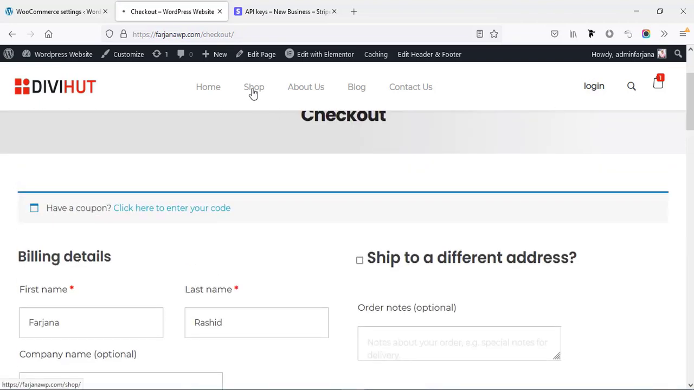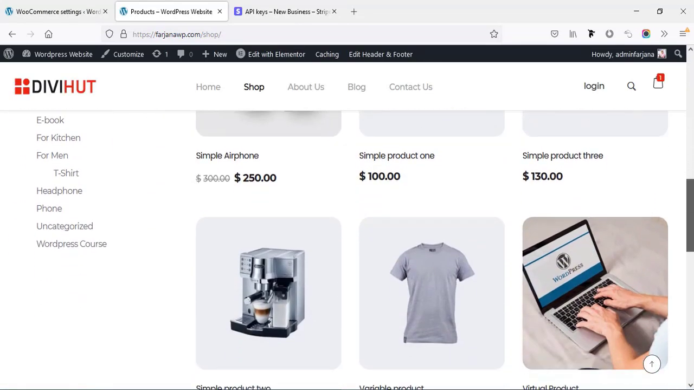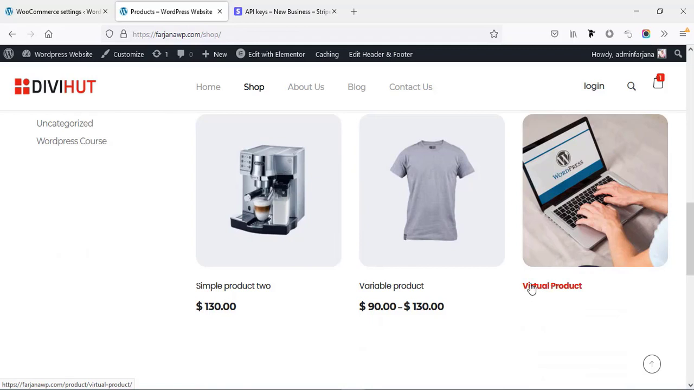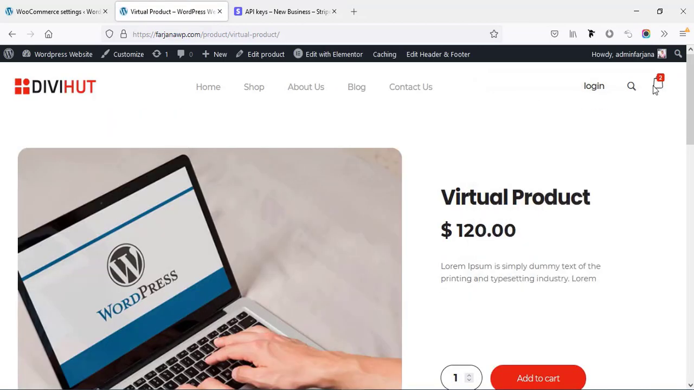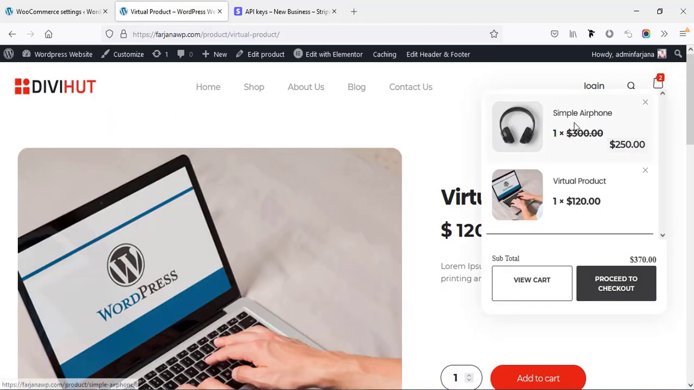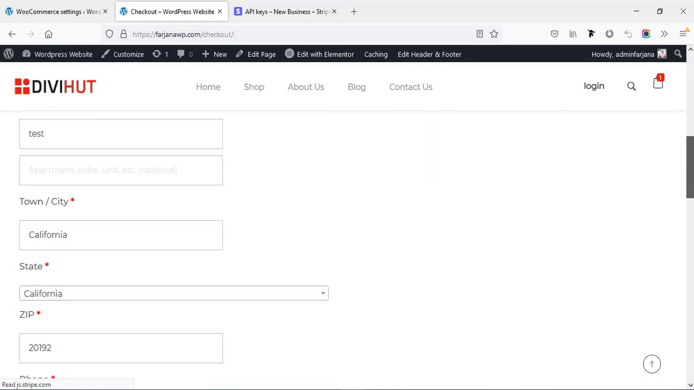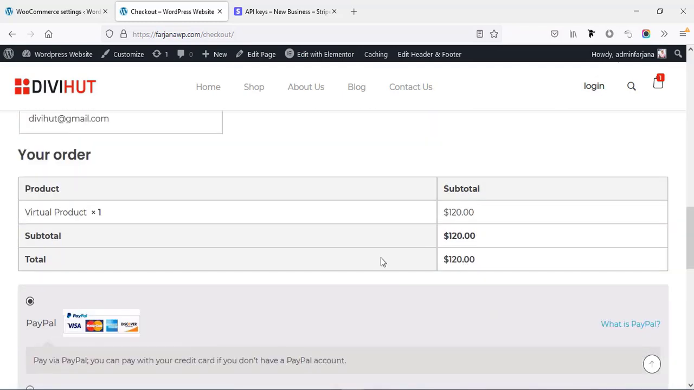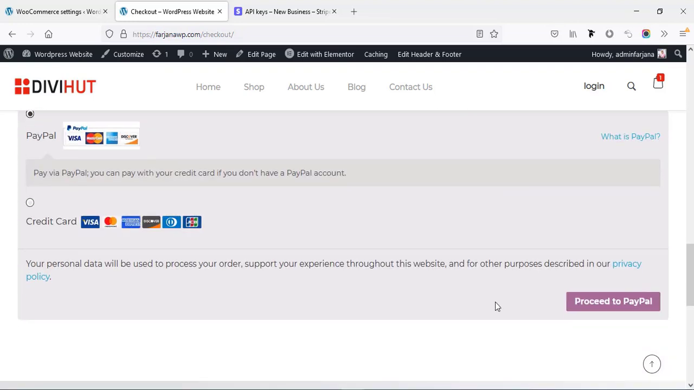So I'm going to shop again, and now if I scroll down, this time I'm going to add this virtual product and add to cart. And now if I check the cart, from here I'm removing the simple earphone. And now if I go to the checkout page again and scroll down, we can see for this virtual product the shipping cost is not showing, and also the cash on delivery is not working.